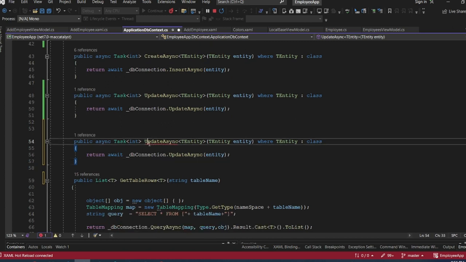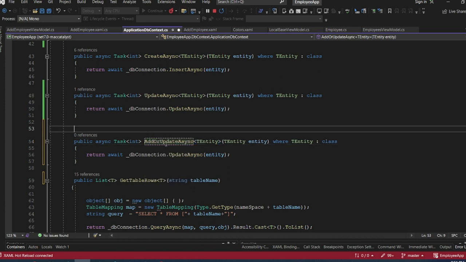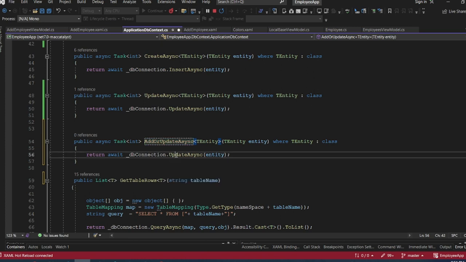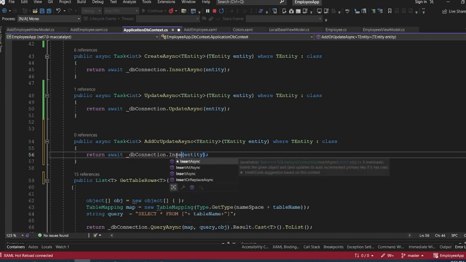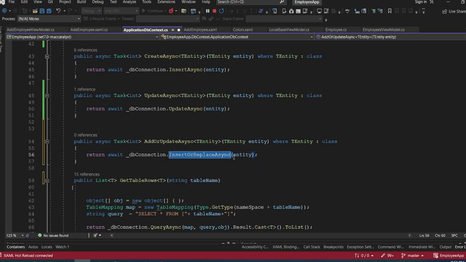So you can say add or update. So it will be able to see whether the ID that the employee has is null or it has an ID. So it will actually update the record. So then here you will say add. No, you can say actually insert or replace. You can see this one. You can actually use insert or replace.